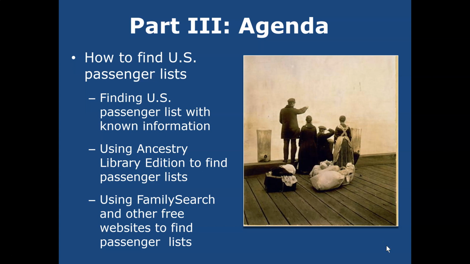Welcome to Part 3 of Finding U.S. Passenger Lists. In this section, we'll learn about finding U.S. passenger lists with known information, using Ancestry Library Edition to find passenger lists, and using FamilySearch and other free websites to find passenger lists.